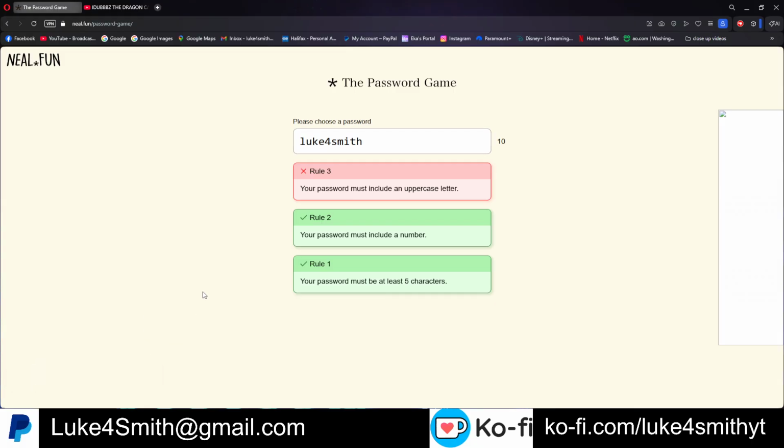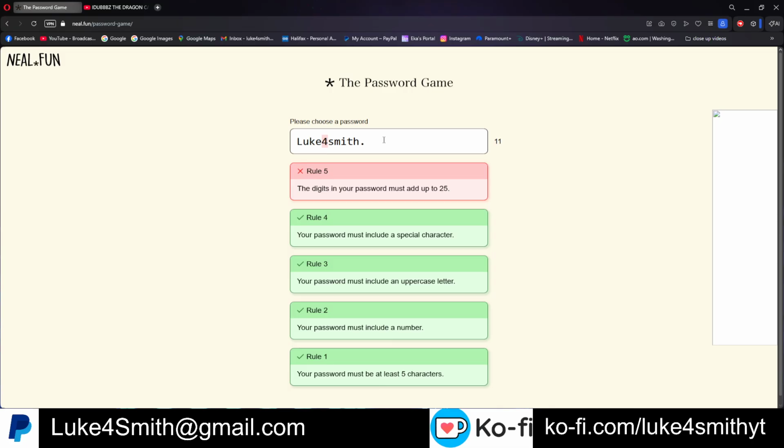Your password must be at least 5 characters and your password must include a number. Now, your password must include an uppercase letter. Right, so capital L. Your password must include a special character. So that would be a dot. The digits in your password must add up to 25.